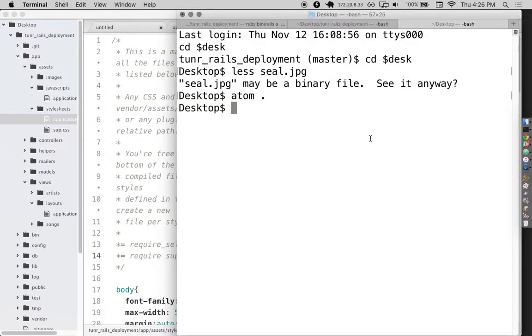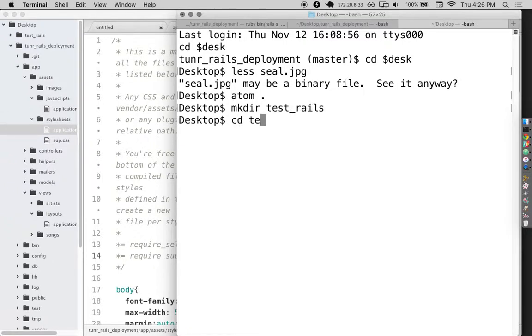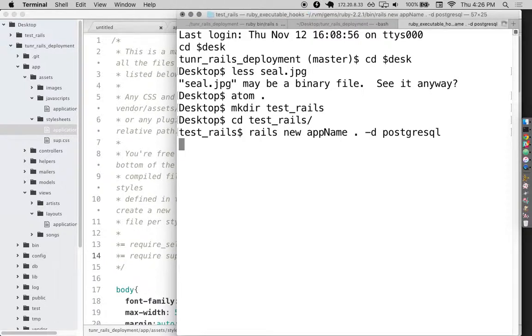Yeah, I'm probably going to get this wrong. I think. Well, here, let me make dir test Rails. I think you just do Rails new at name dot. I could be wrong. That looks promising.